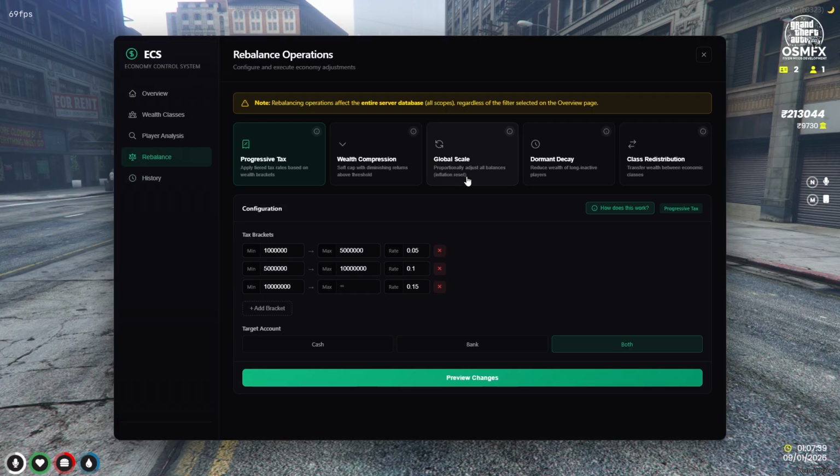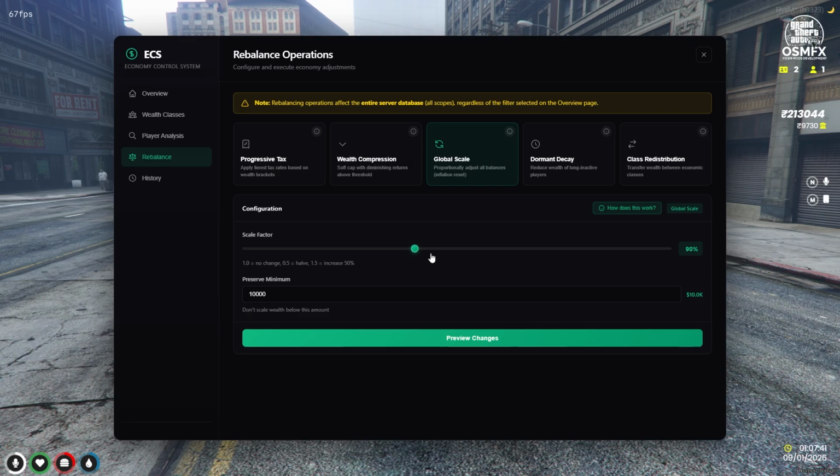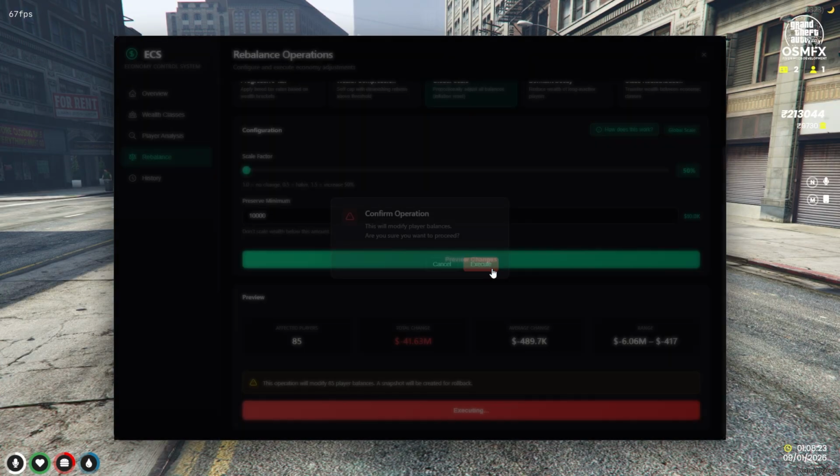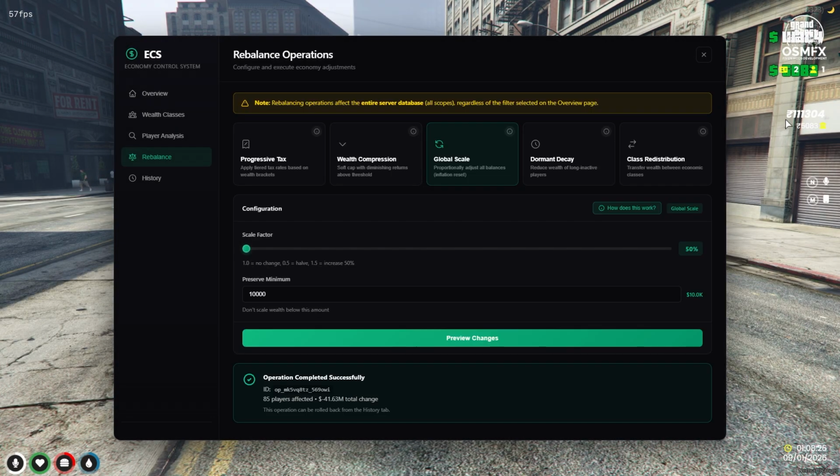And similarly, you can do a lot of things. You can click global scale, which can reduce or increase the economy of the entire server at once. As soon as I execute it, you'll see my bank balance went down to close to 100k. So this can also help you scale down or scale up your economy.